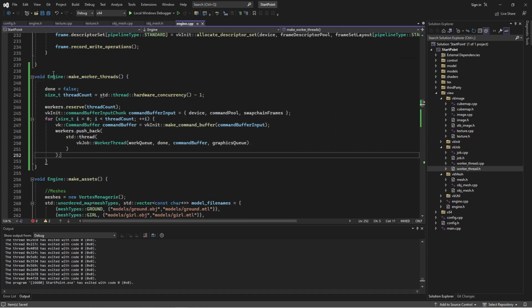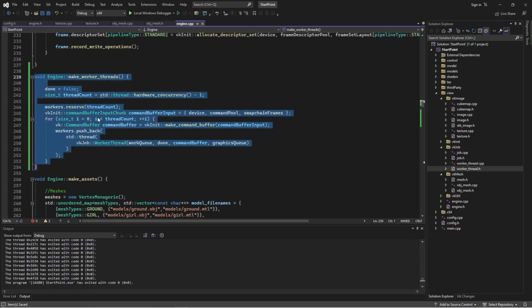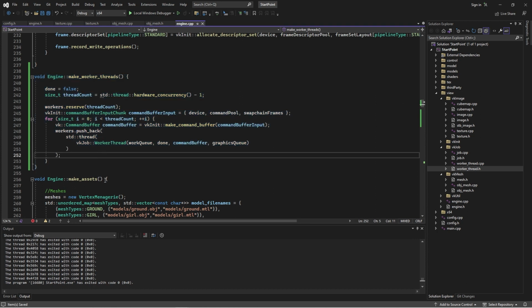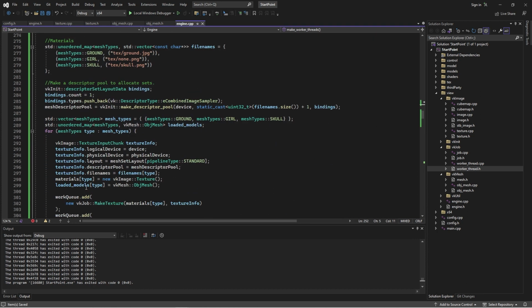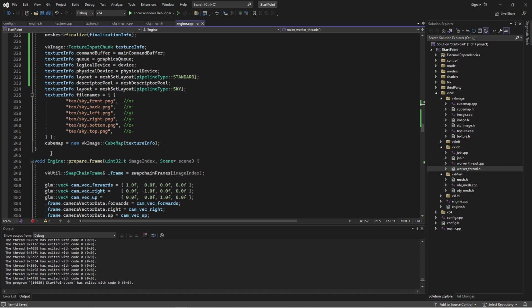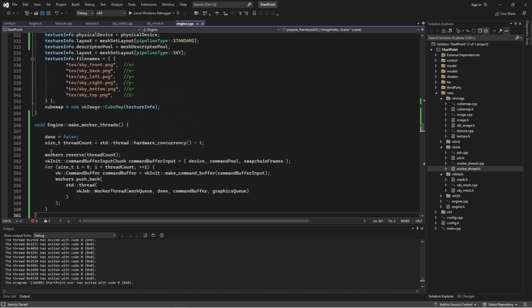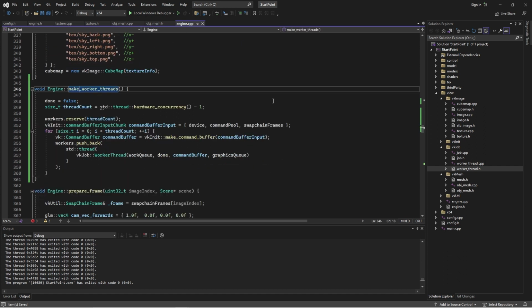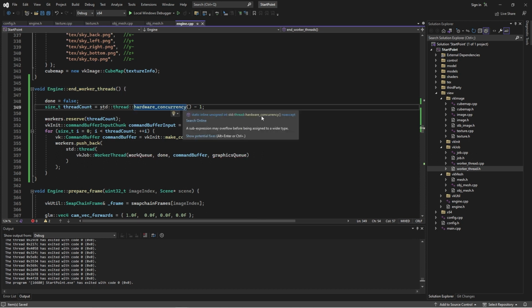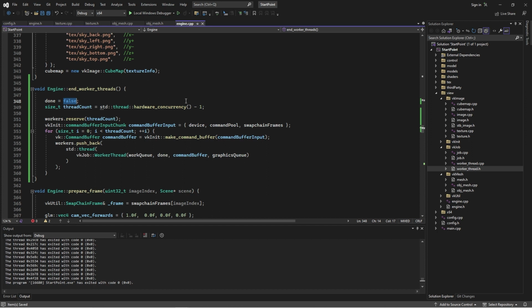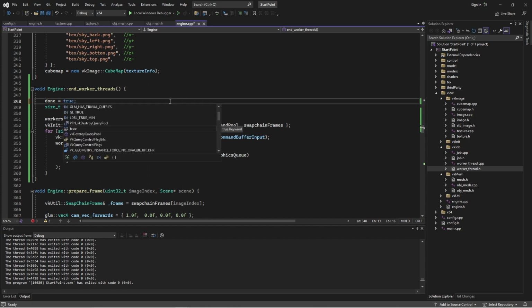Okay, so that's it. At this point, all the threads are pushed on and they are doing their thing. They are constantly looking for jobs to do. So then right after making the assets, I'm going to end the worker threads. And if this was a more dynamic program, I'd do things differently. But anyway, we'll just signal to all the threads that we are in fact done.